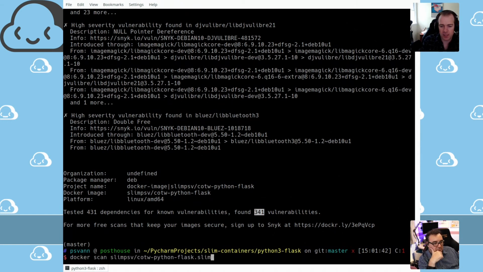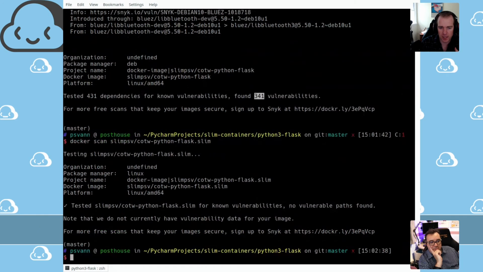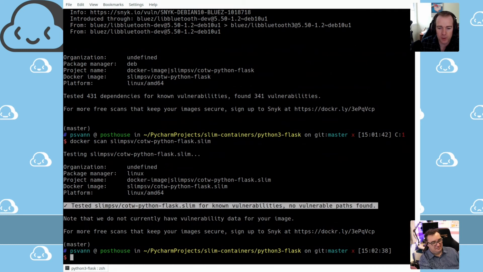Now, if we go through and scan the Slim image, again not trying to do any magic here, just doing the same thing that we just did. That's going to start running. I was thinking the demo gods are going to make this not complete, or something will happen, right? But no, it did happen a lot faster. It's a 19 times smaller image, so it's much smaller. And here we have no known vulnerabilities and no known vulnerable paths.